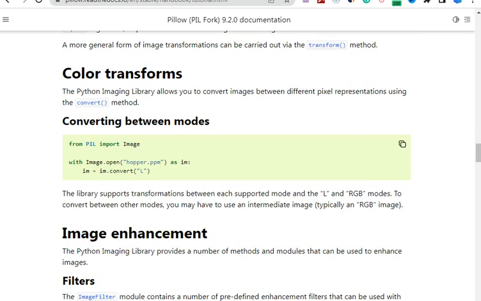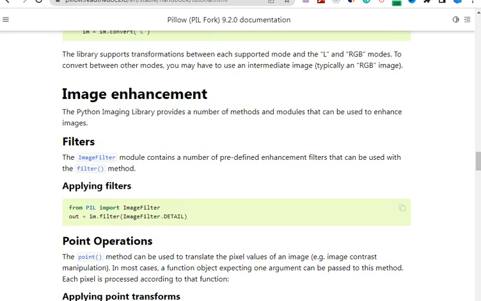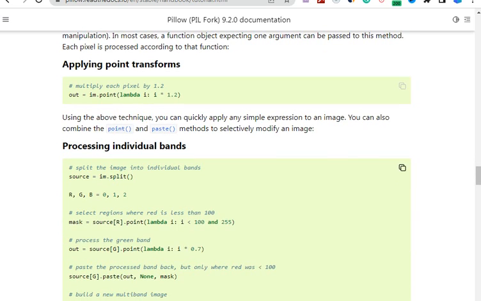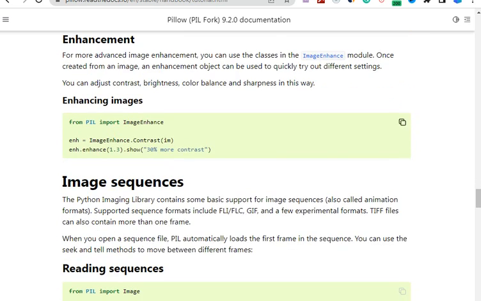Color transformations you can do with Image.open, like converting to different colors. Image enhancement provides a number of methods and modules that can be used to enhance the image, like the ImageFilter functions. Image.point means applying a point transform and processing individual bands. So merge, paste, point, enhancing image, and ImageEnhance.Contrast.